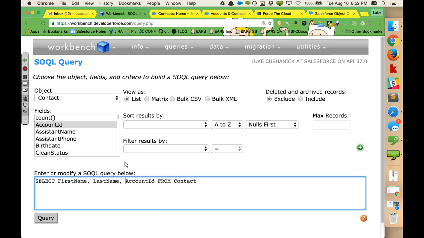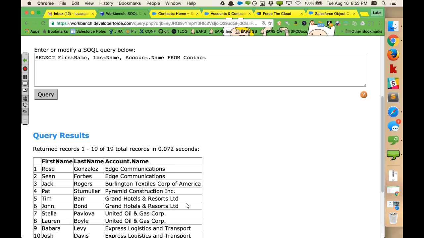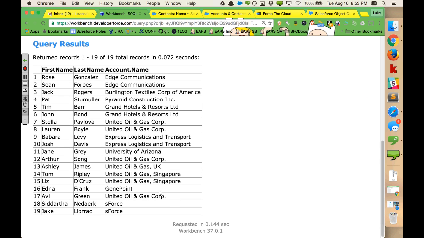But when we're working with a child record or a child object like contact, we can use our dot notation to go up to the parent record and get fields from it. So I've done account.name, and now when I do the query, I get a more flattened table than what we saw before, because this is listing all of the contacts and their specific accounts. So I get some duplicates over here.